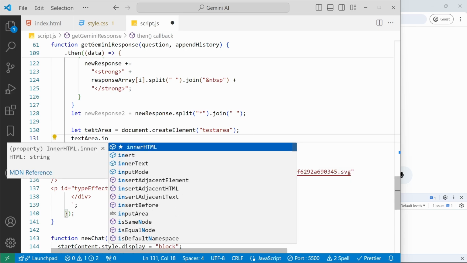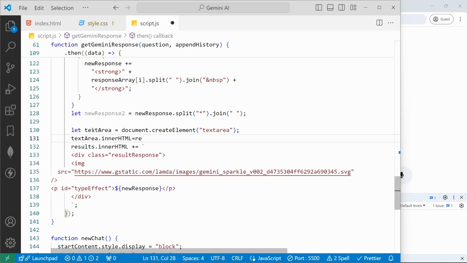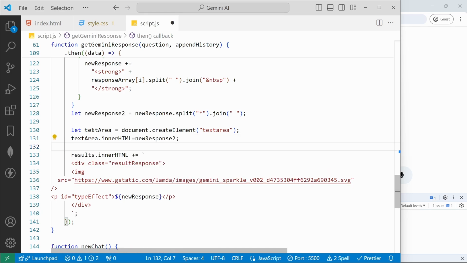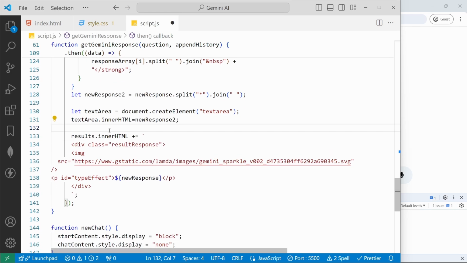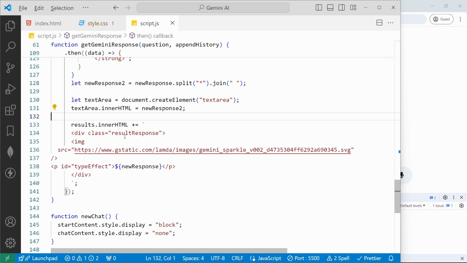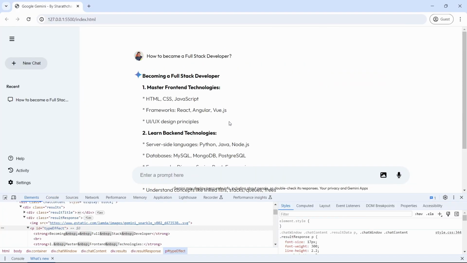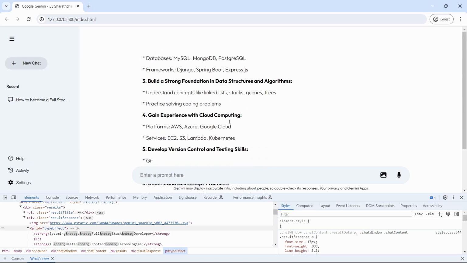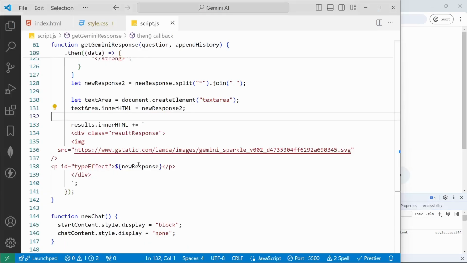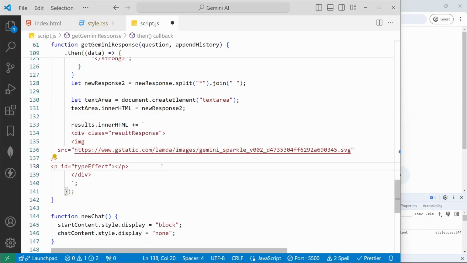Dot innerHTML equal to newResponse2, and then I will set that result innerHTML here. I have added this. If I save and hit this, now we'll get the response, but there is no typing effect. So we need to add that typing effect to that p tag. I will remove this. So we need to add the typing effect with timeout.